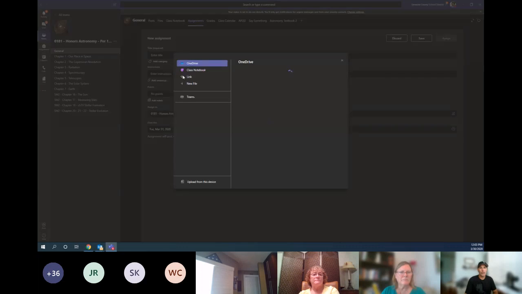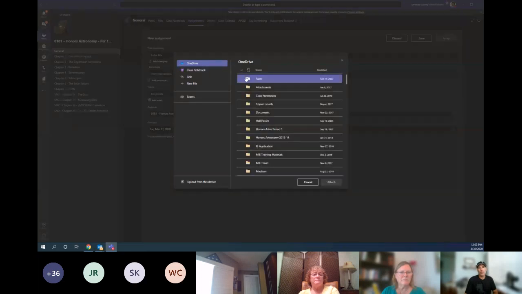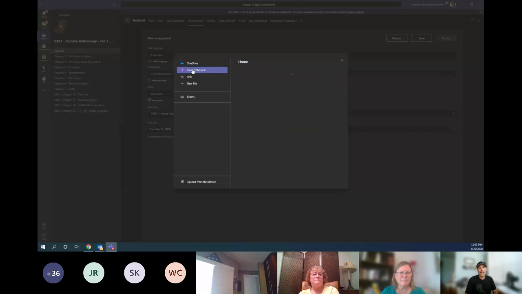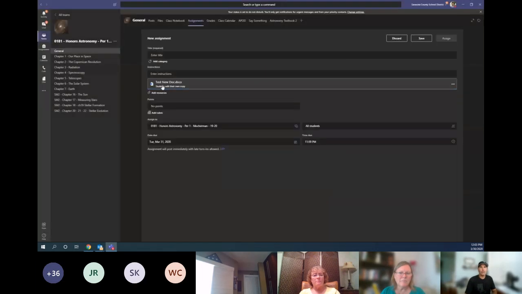And then add resource. You can add it from OneDrive. You can add it from your OneNote class notebook if you're using that. You can add a URL for them to visit. You can create a new file. So if I create new document and we'll call this test new document, and I hit attach, every student will get a file called a Word document called test new document, and they can answer.